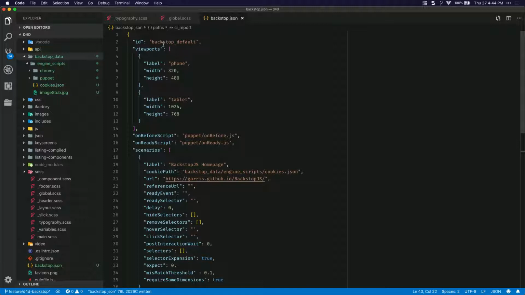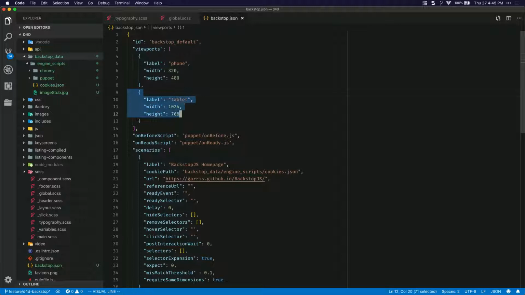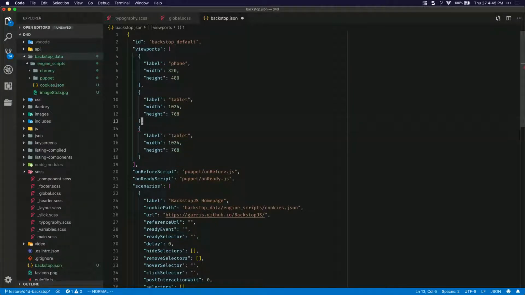So within this file, the ID, we end up naming it to the project that we're working on. Just give it an ID, a client name, a theme within Drupal, whatever sort of makes sense for you. Viewports, I'm sure we can all guess what that does. That pretty much defines the viewport that you're going to be taking it at. So by default, it comes with a phone and a tablet viewport size, and what we're going to do is we also need to test on desktops. So desktop, we'll set it to 1200 pixels.